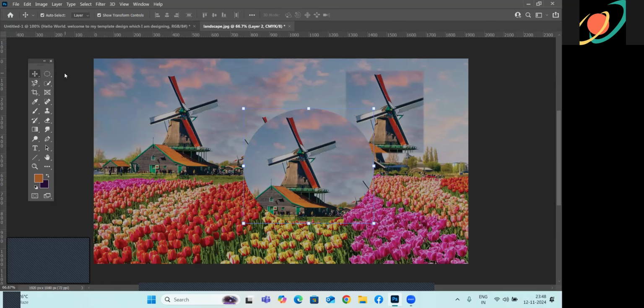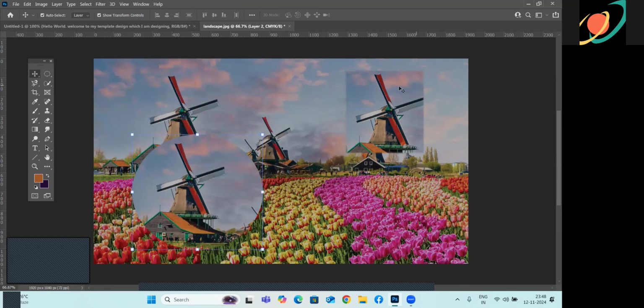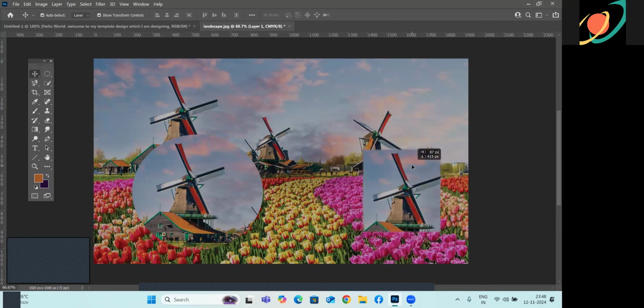So I select the move tool here, and suppose I want to move it here, I move it here. I want to move this here, I move this here. Now suppose I type some text on this. So I take the text tool, I create a text box, and I type some text. Welcome to my template design.